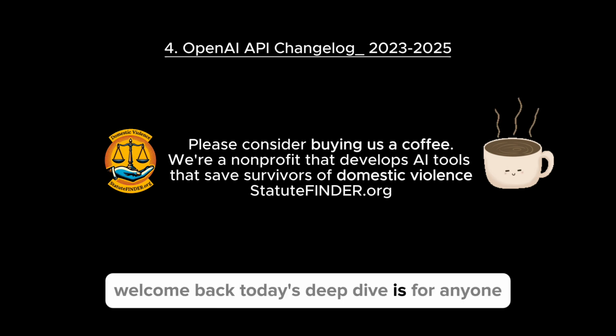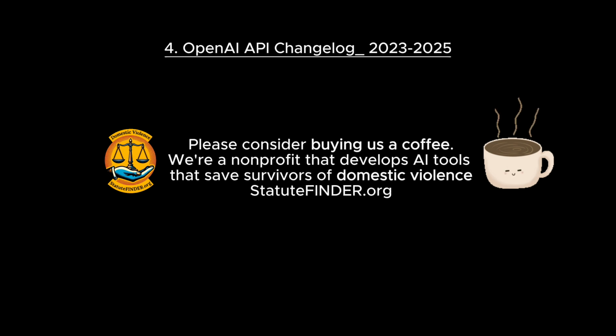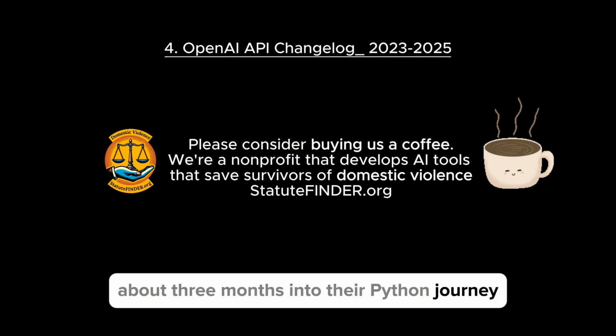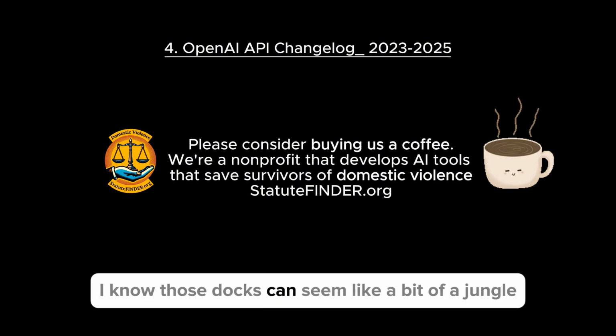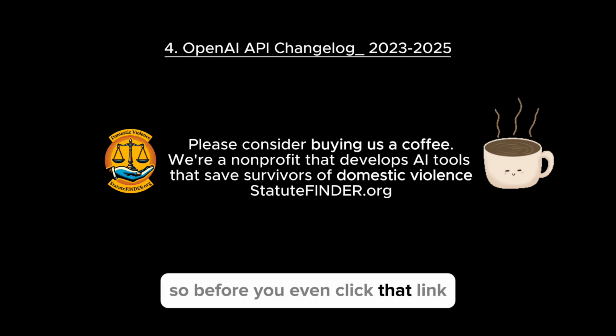Today's deep dive is for anyone about 3 months into their Python journey and ready to tackle the OpenAI universe. I know those docs can seem like a bit of a jungle, so before you even click that link, we're going to equip you with a mental map and a compass.